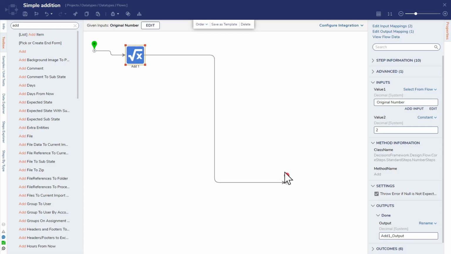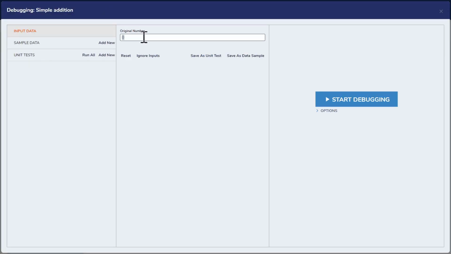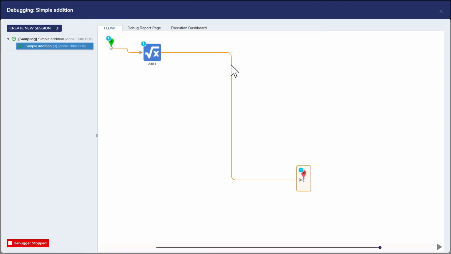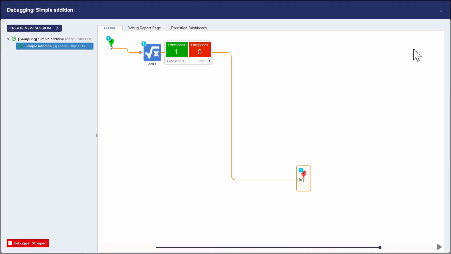Now, if I connect the add step to the end step and run a debug, it'll give me the option to specify what the original number is because I defined that as an input. I can say 5. When I run the debug, it'll say 5 plus 2 equals 7.